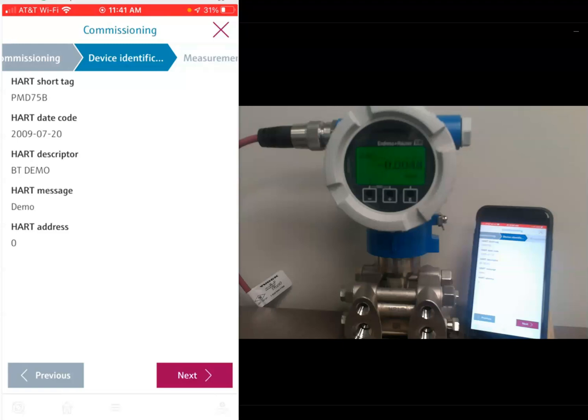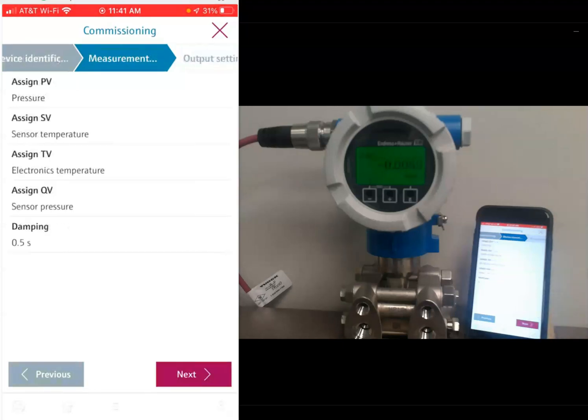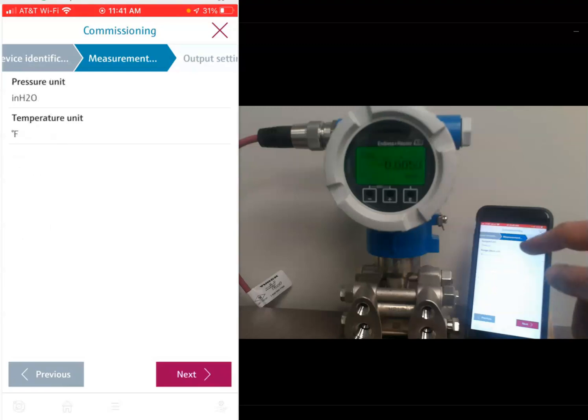Some of the HART output information. Go ahead and hit next. And then we get into the different variables we can select from for the transmitter. So we're set up now for pressure as the primary variable, the PV, 4 to 20 milliamp on the PV. Select next. Here we have our units of measurement for pressure. We're in inches of water, which is good. And then we've got Fahrenheit for the temperature, which is good. Go ahead and hit next.